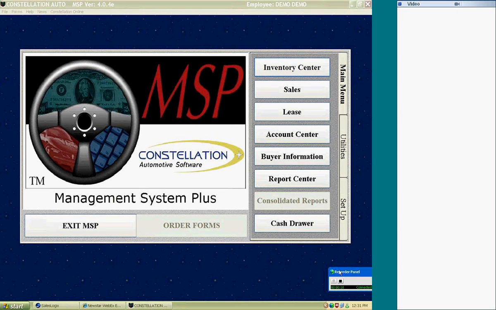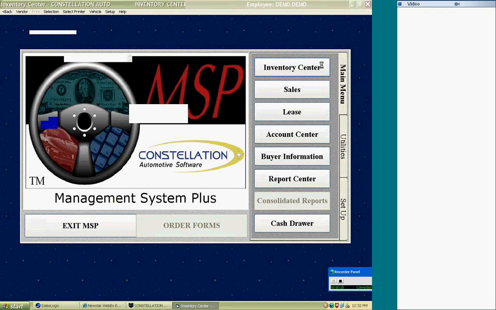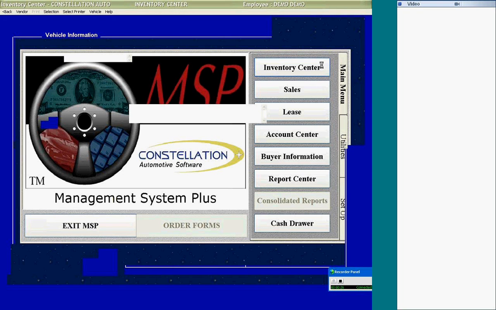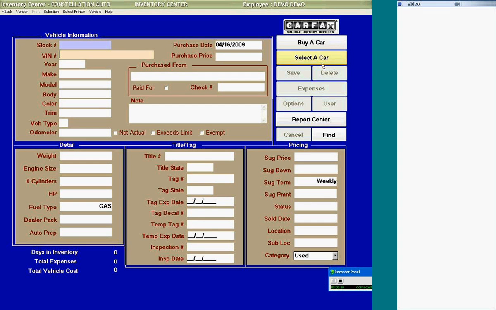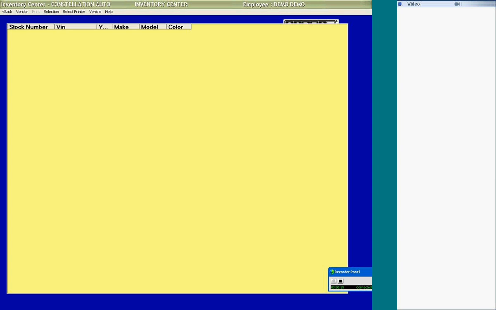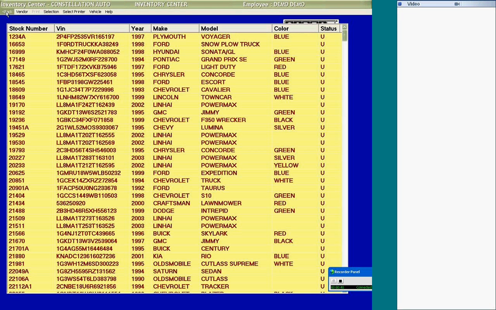Let's begin on the MSP main menu. From the MSP main menu, simply click on the Inventory Center. Once in the Inventory Center, we need to find the vehicle to add an expense to. There are two ways to do this. You can click on Select a Car and search through your full list of vehicles to find that vehicle.